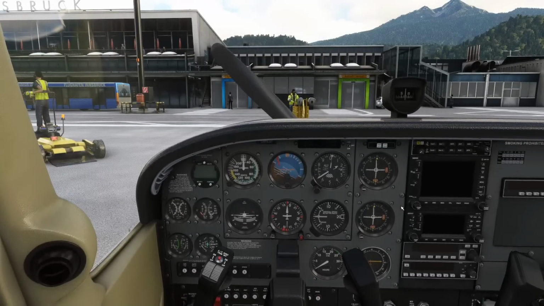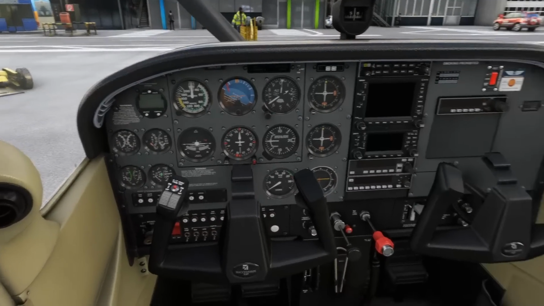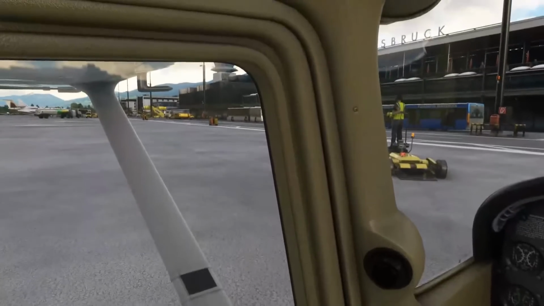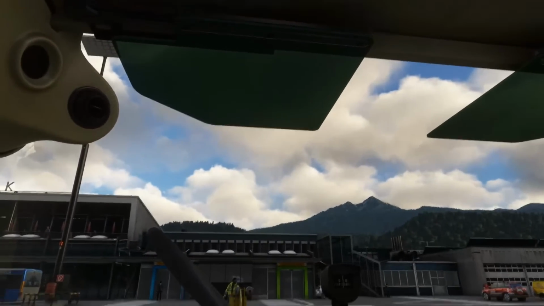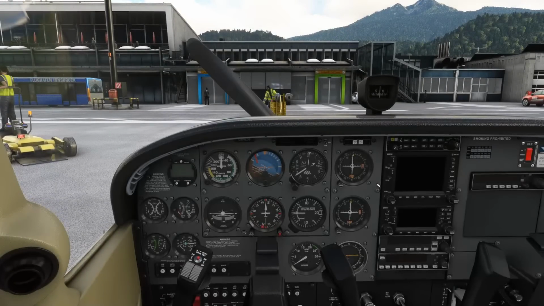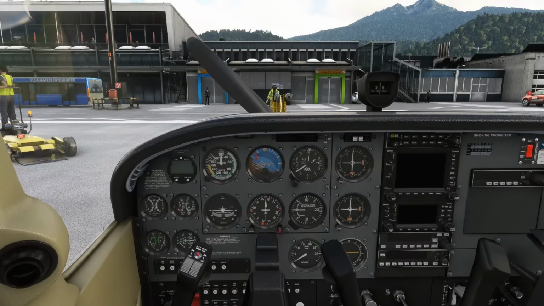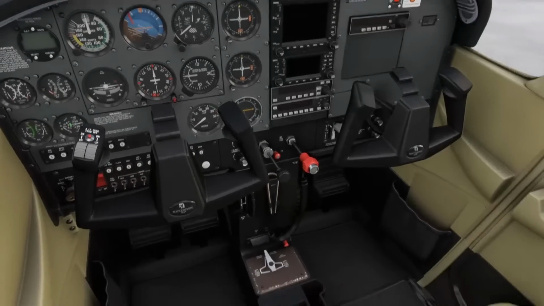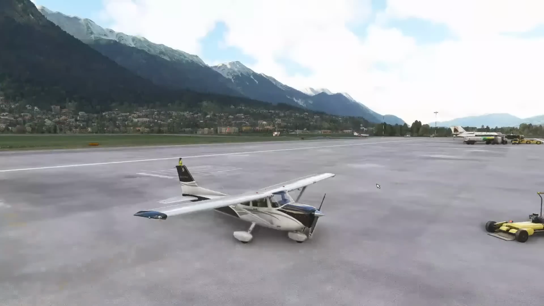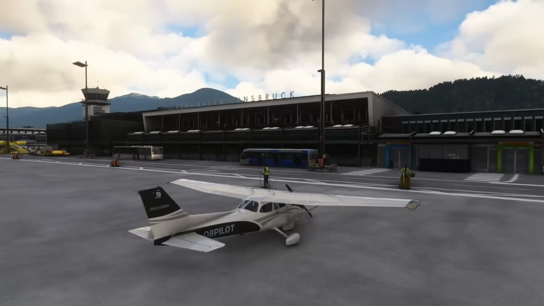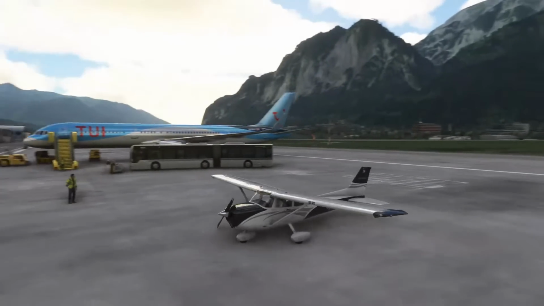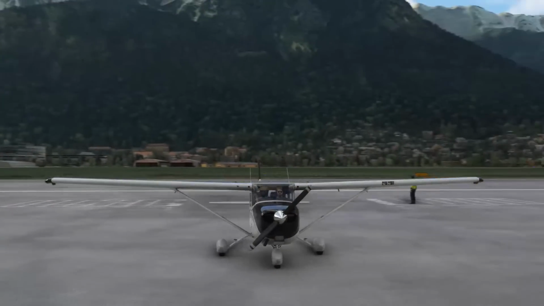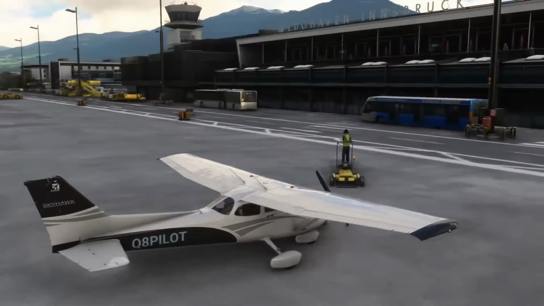But we are now in the Cessna 172, and this pretty much looks like a Cessna 172. Nice texturing. This is the default Asobo Cessna 172. The aircraft, I think, is very representative of what you'd see in real life in terms of the texturing. It's very nice indeed, and the exterior model is also very nice and quite authentic and representative of the real 172 in the real world.